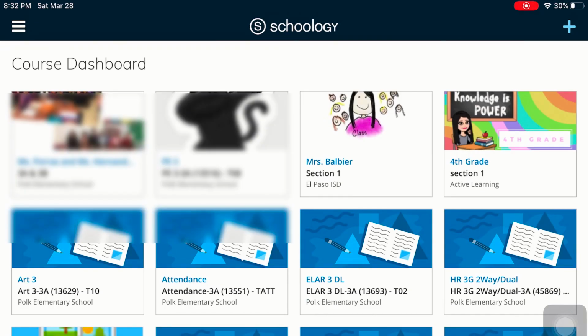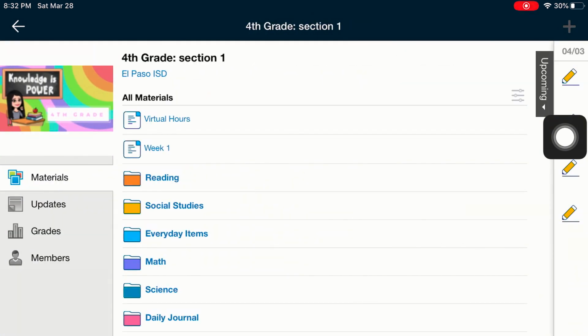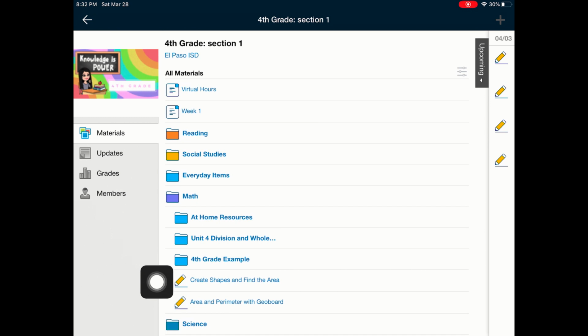Now that I'm in my Schoology course, it's important that I select the class that I will see my assignments in. So I'm going to submit an assignment in my math class, so I'll go ahead and click on my math folder. Here I can see my assignments have a pencil on it, and there are more resources and items that my teacher has placed in the folders for me.